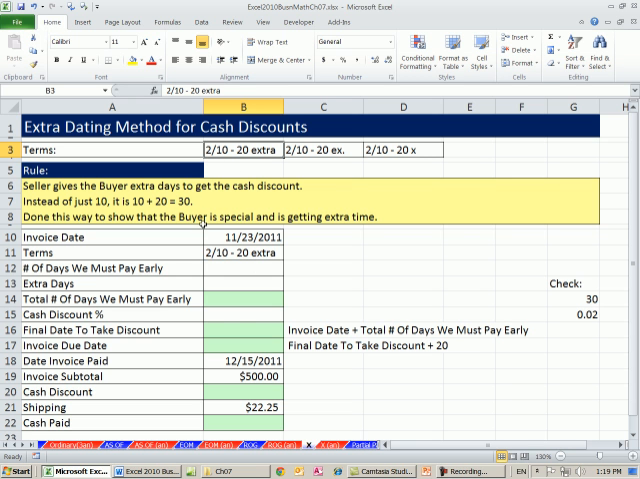All right, so if you see 2/10 extra 20, number of days we must pay early is what? 30. 10 plus 20. Actually, no, let's do it this way. There's 10. That's their standard terms. Extra days, 20. And then we simply add those. Alt equals.